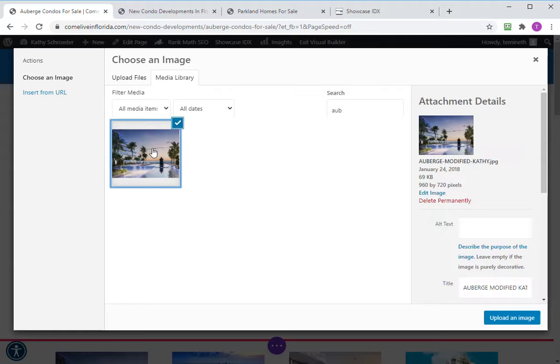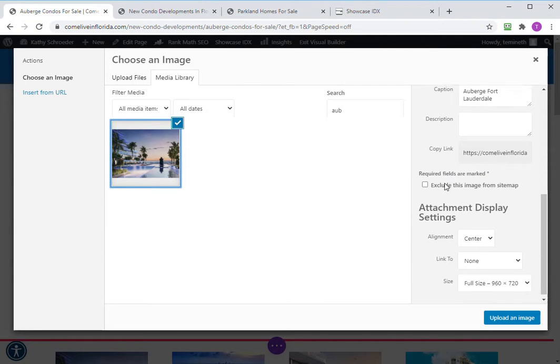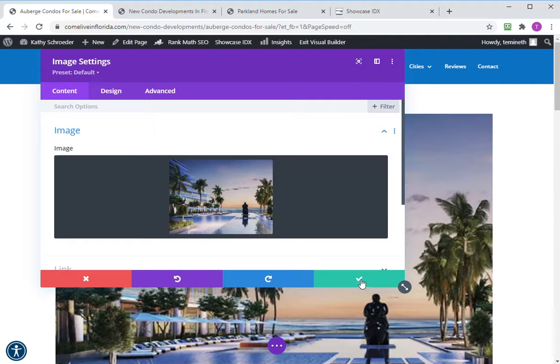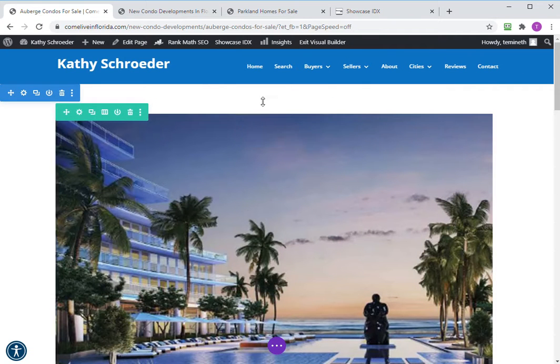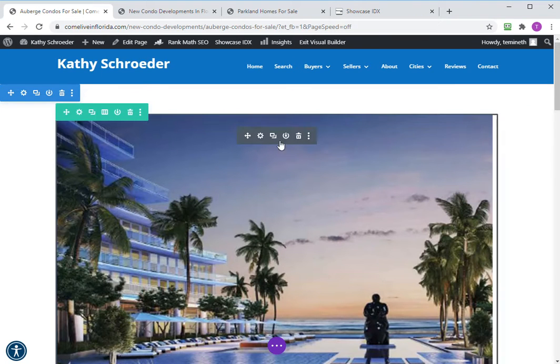So here's the Burj picture, and hopefully it's large. It's not, unfortunately, but that'll do for now. I'm going to center the picture, and then I just hit upload and a new link. So then here is this really nice photo. And on top I want to add the actual key phrase.